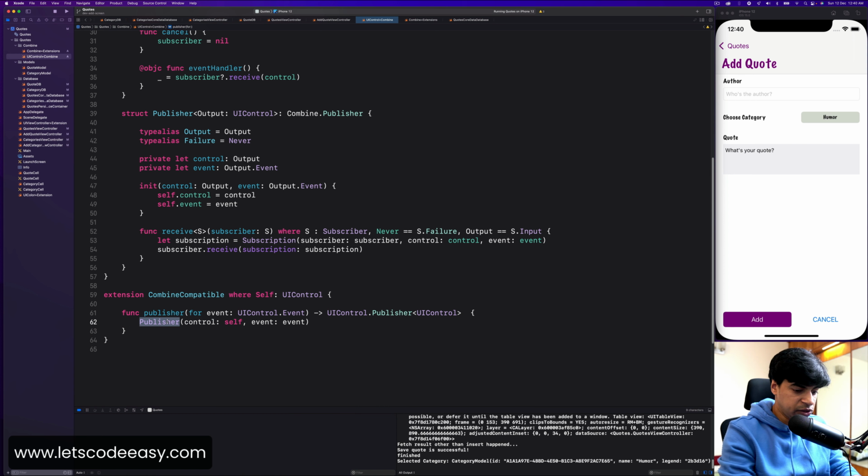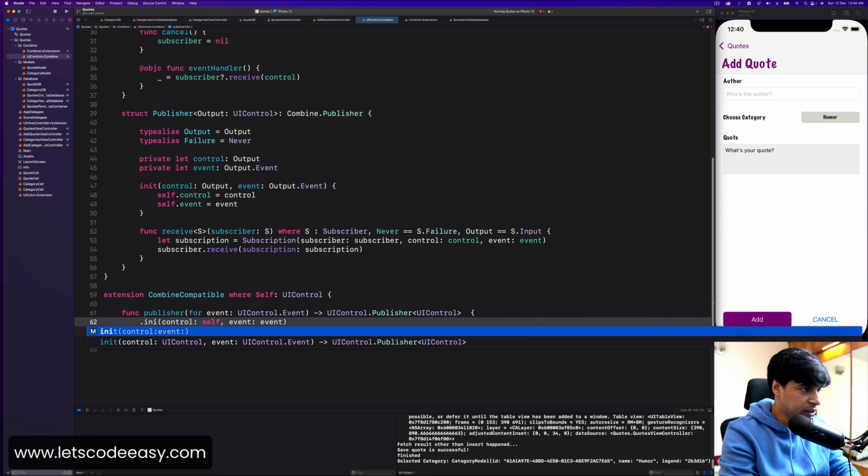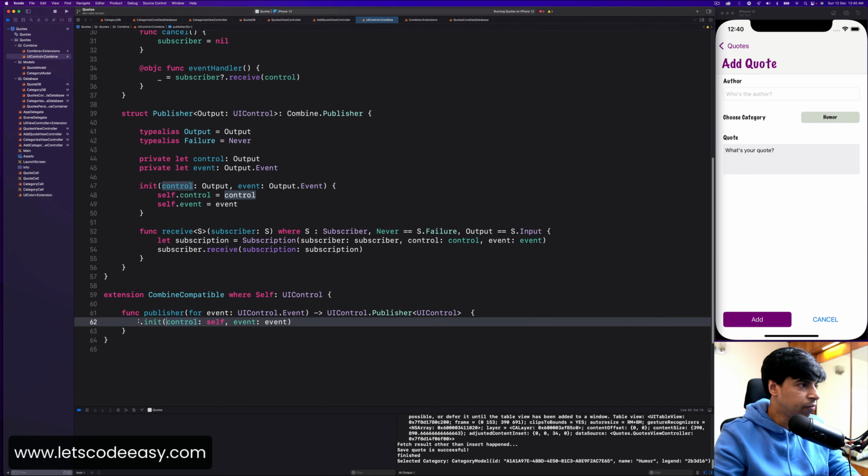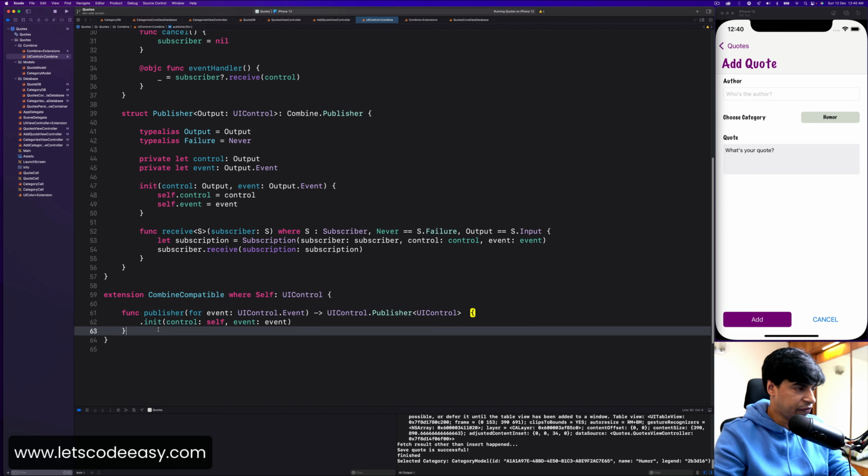And another modification I can do using this init: it's nothing but that publisher itself, because within this, the publisher is nothing but this itself. So I can maybe directly call init and it will create that instance for me. So these are the two ways you can do it.